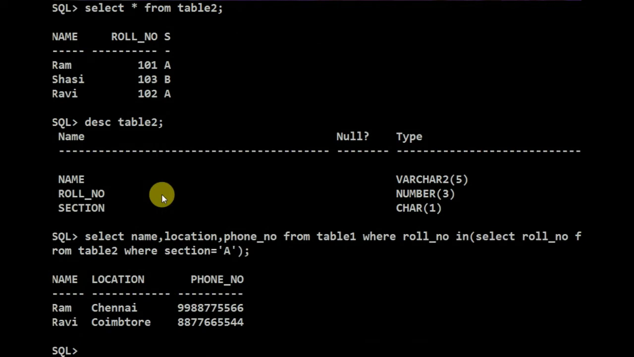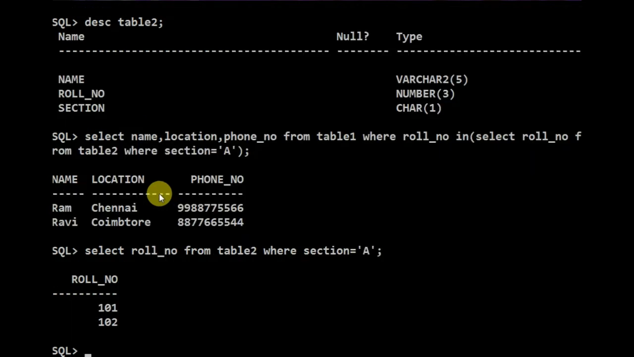If we only execute the subquery, then we find that the result for section A is 101 and 102, and that will be set aside to the first query, and this is the example of a subquery. The subquery will be executed first and the result will be passed to the first or primary query.